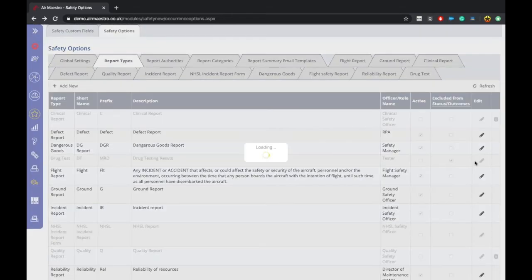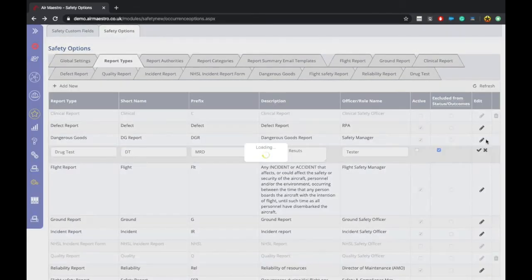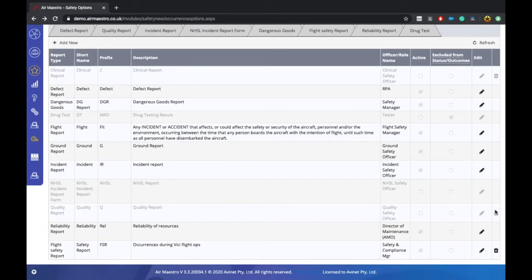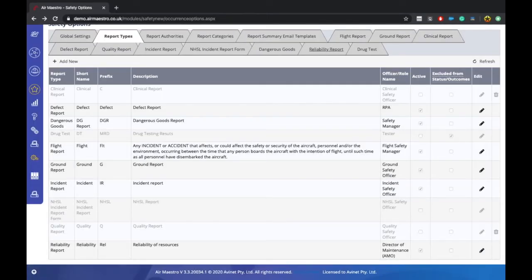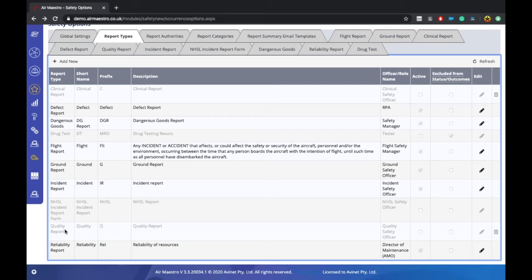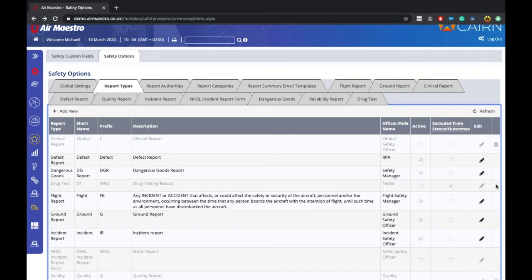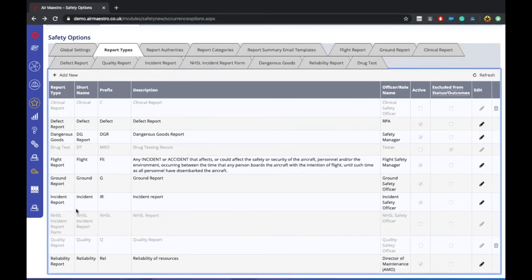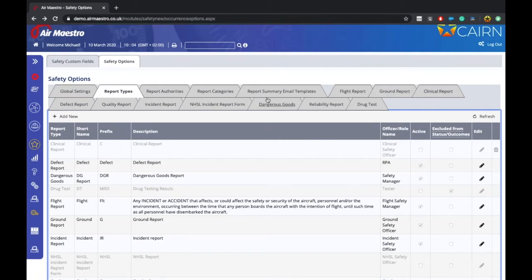Then we have edits, which, as you saw, just allows me to change these fields. And you'll note that some of these have a bin next to them. You can only delete report types that have never been submitted. So for example, this quality report, there's never been a quality report submitted on this site, so I can delete it. If there has been a drug test submitted, I cannot delete that because that would interfere with my records. You'll note that each of these report types corresponds to one of these tabs up here, and we'll go through those shortly.